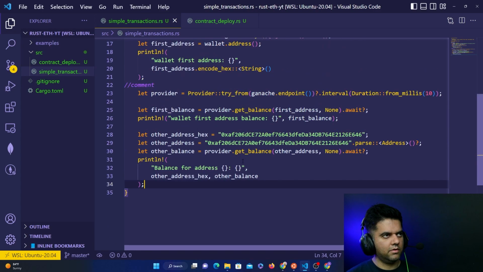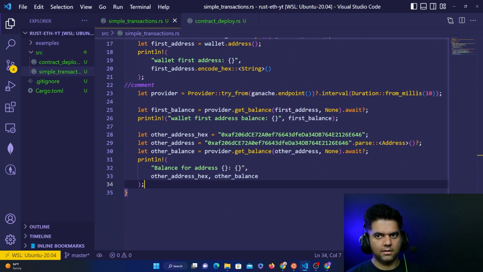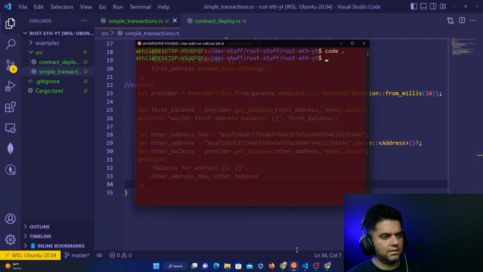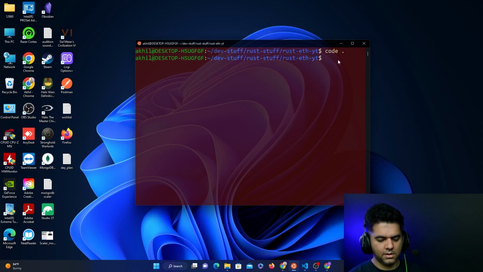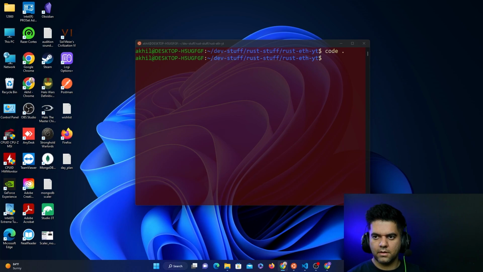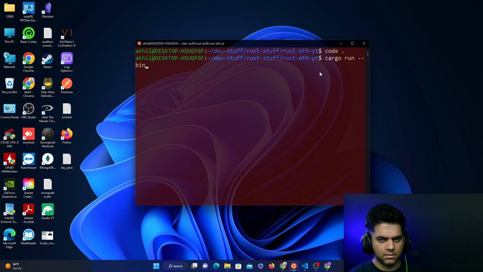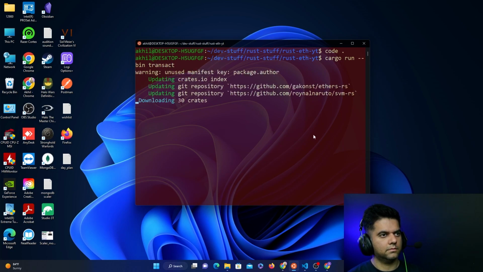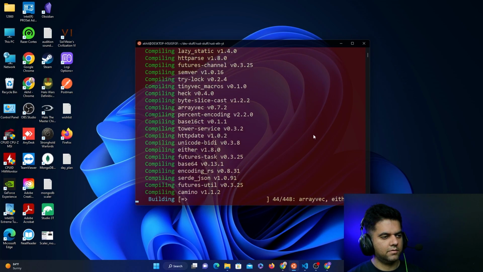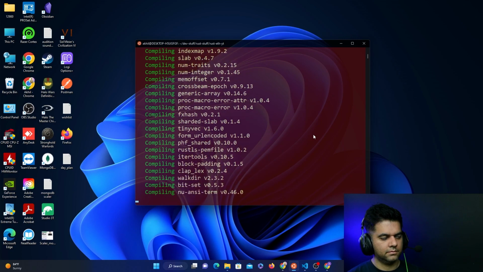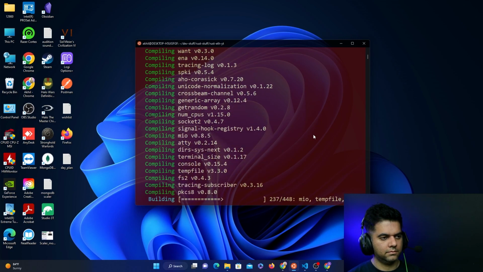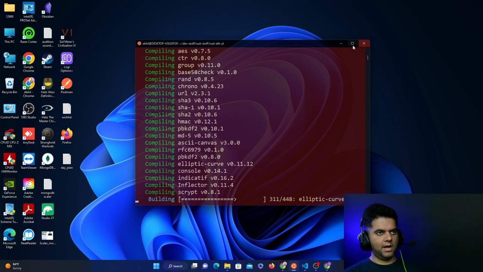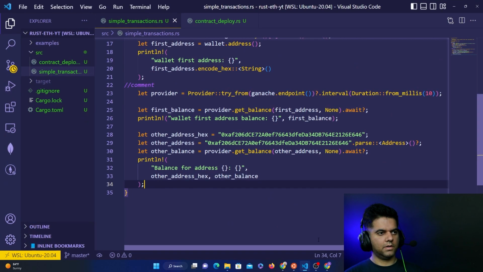Actually, what we can do is whatever we have done till now, we can try and run it. Let's see if it works. Okay, so I'll say here cargo run bin transact. Let's see if it works. Get all these packages for us. We'll build it. Okay, well, that happens in the background. Let's continue with our code.